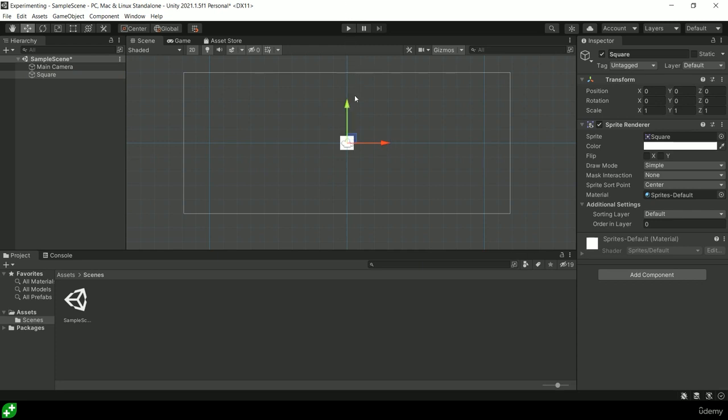Green is the Y direction, or up as we're looking, and red is the X axis to the right. So if I grab the red handle and move it right and left, it allows me to move my game object right and left, and likewise with the green up and down. And there's also a little space in the middle where you can grab that and move it on both the X and the Y.